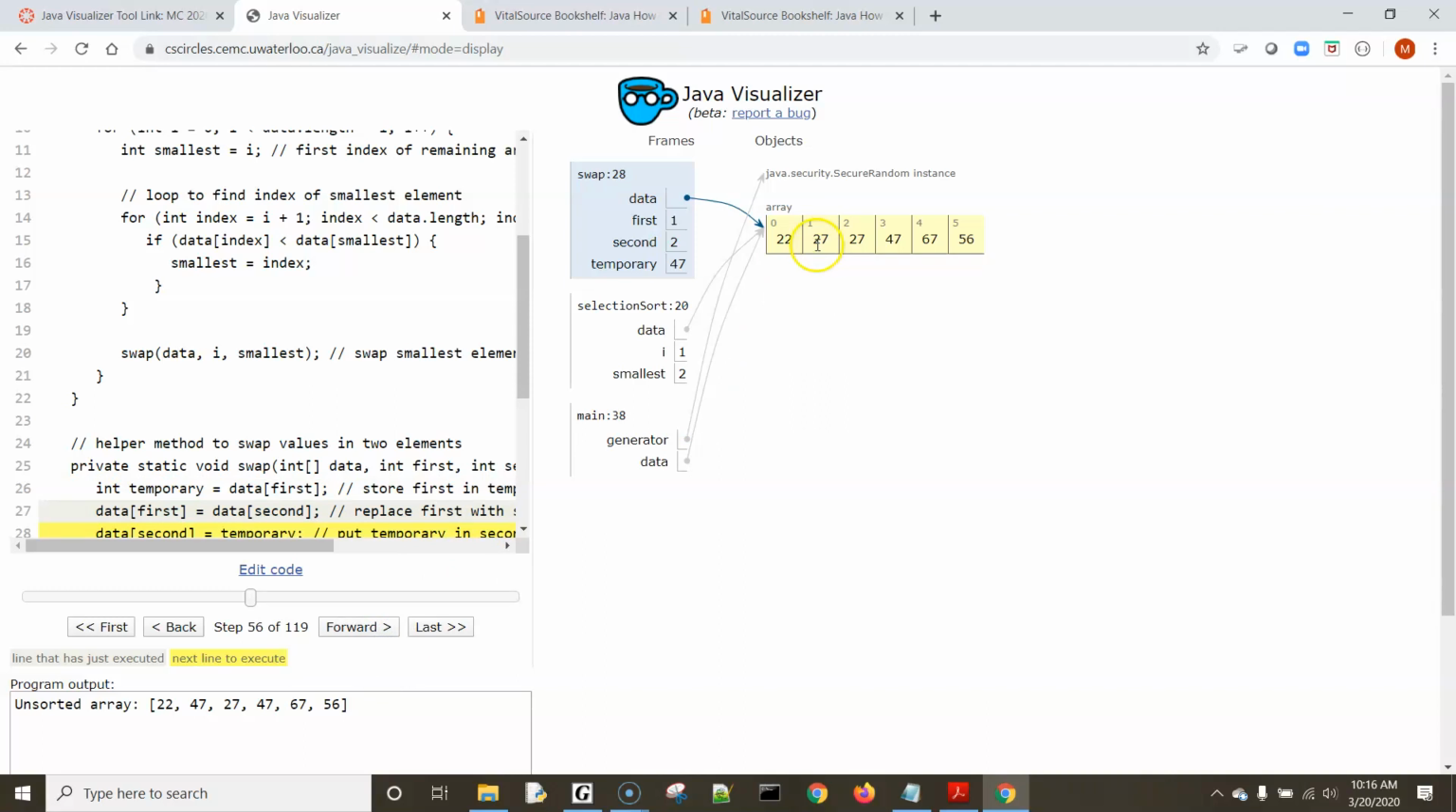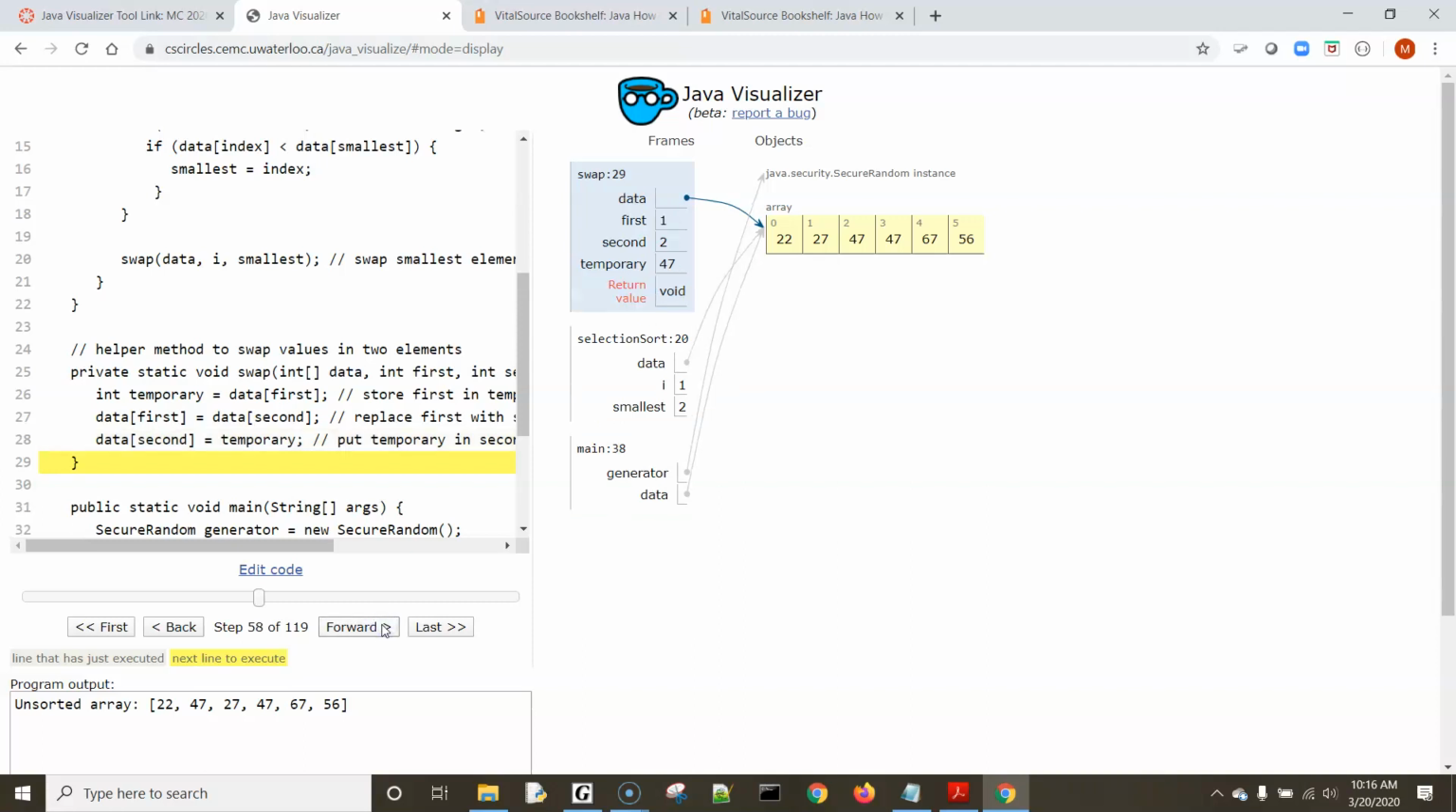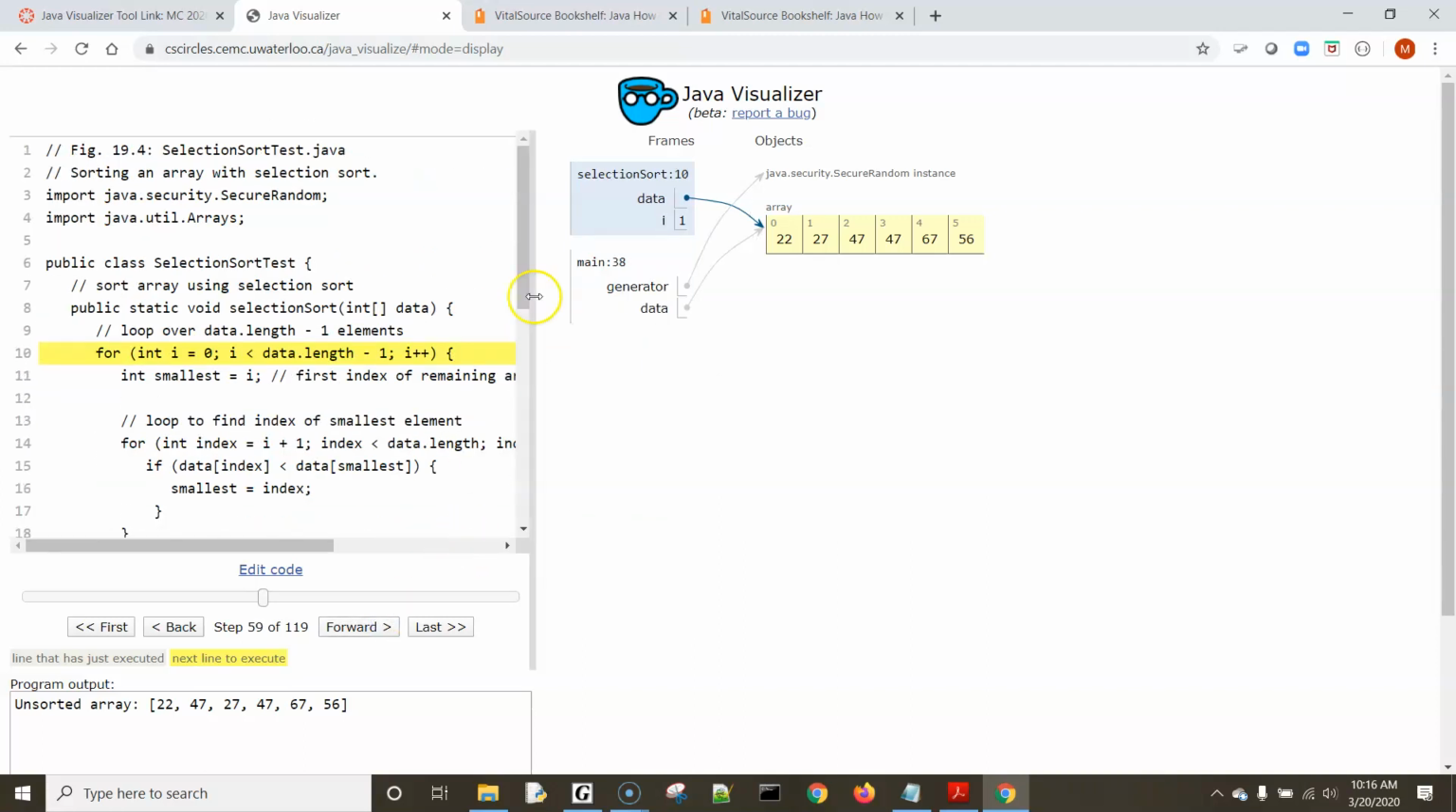So now we have 27 at positions 1 and 2. And the last step we need to do is swap temporary into our data second. Temporary is 47, so it'll go ahead and swap those out. So we've completed that iteration of the array. So we'll go ahead and increment I to 2.